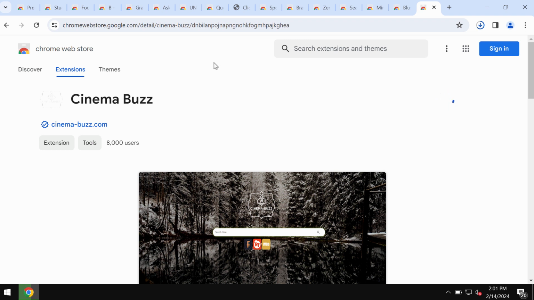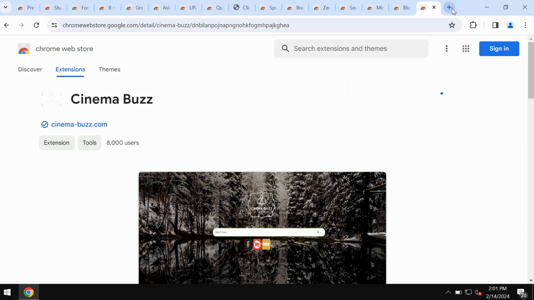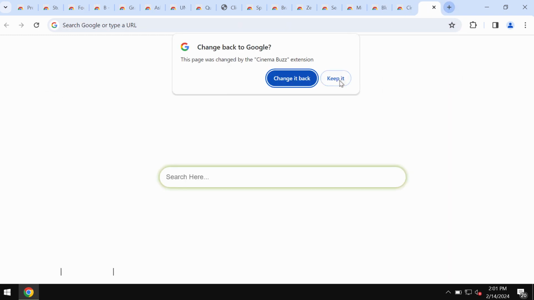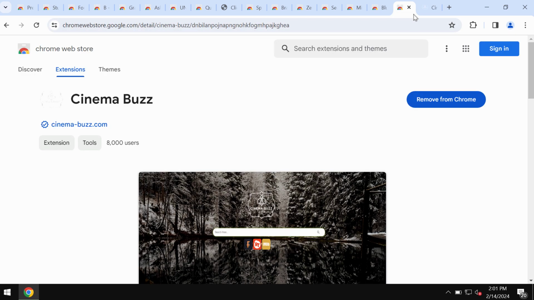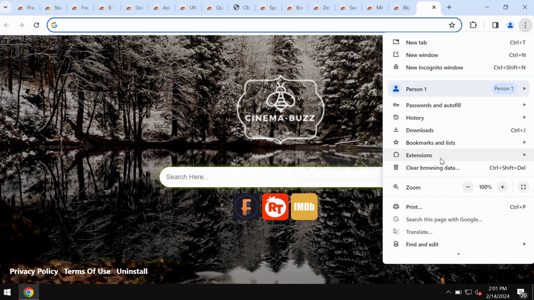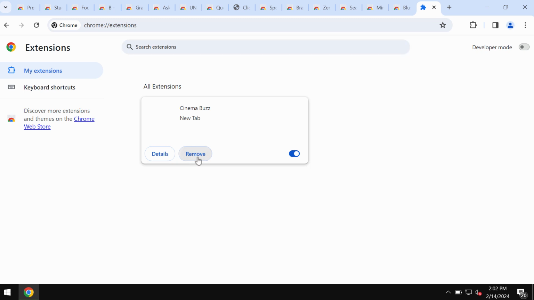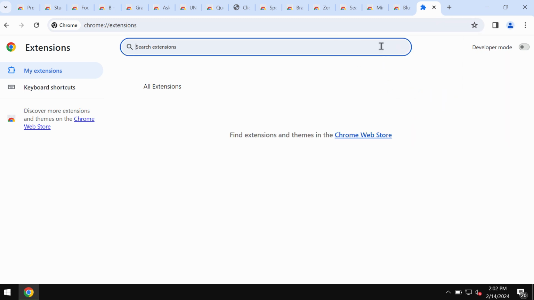It changes the default search engine settings without the user's permission or approval. So if this Cinema Buzz was somehow installed to your computer, of course you need to get rid of this extension immediately. To remove it, access the menu, go to Extensions, Manage Extensions, and then if you find this Cinema Buzz, remove it from the list.